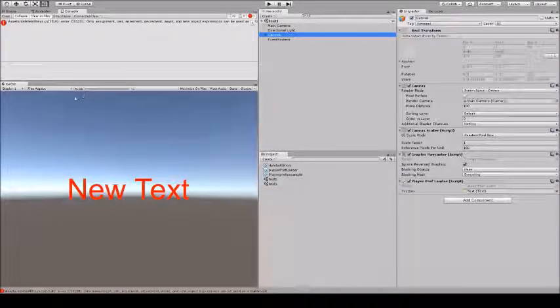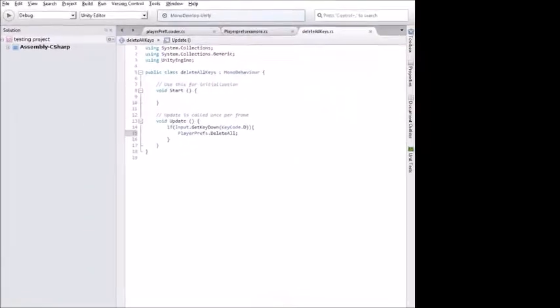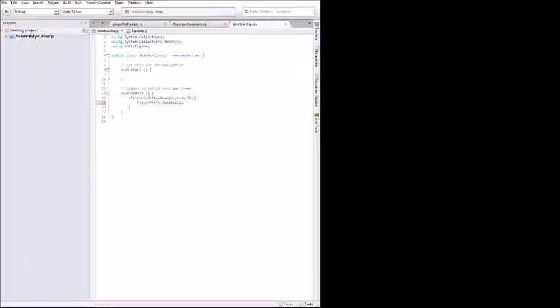Okay, so now that we've looked over that, it's time to work on some of the coding. Right now, we have something here. It is a public class delete all keys. We have our start method, that doesn't do anything, and then our update, which says if Input.GetKeyDown KeyCode D, PlayerPrefs.DeleteAll. Simple. Deletes all the player prefs.